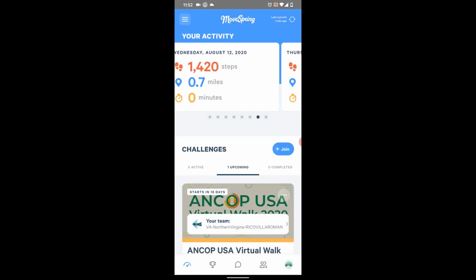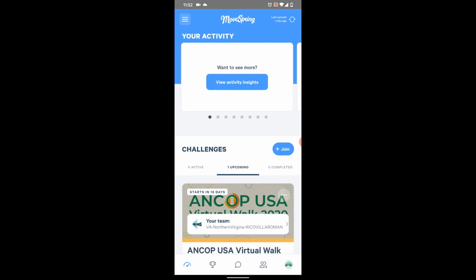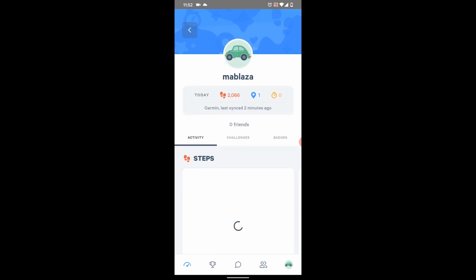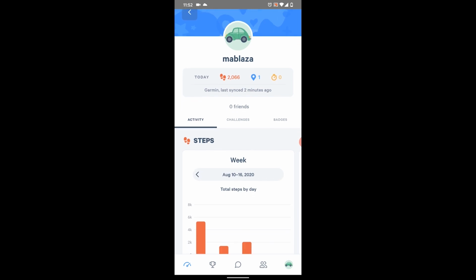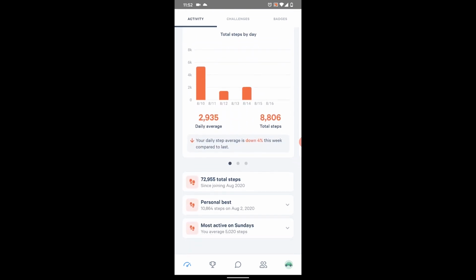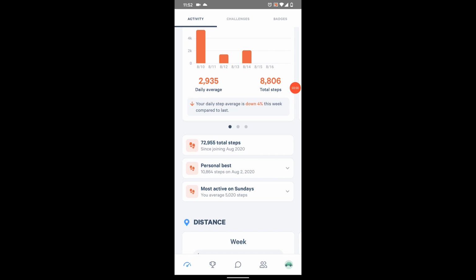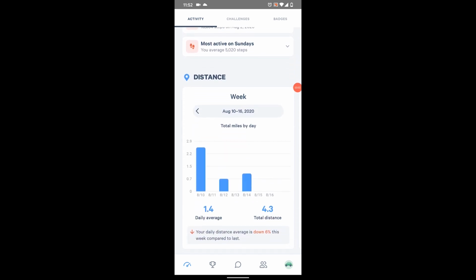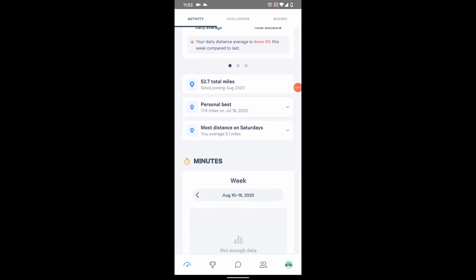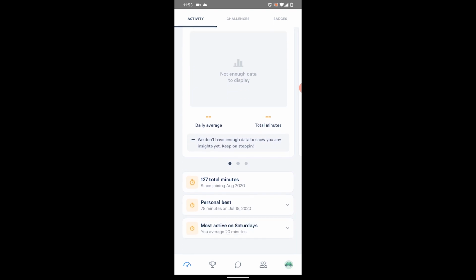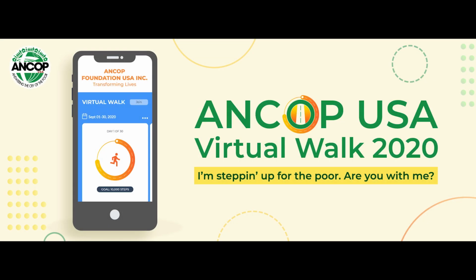And you're all set. Play around with the app. Make sure your device is syncing well, and start tracking your steps. Remember, the NCOP Virtual Walk Challenge doesn't start until September 1st. Invite your friends and family to join you in stepping up for the poor.